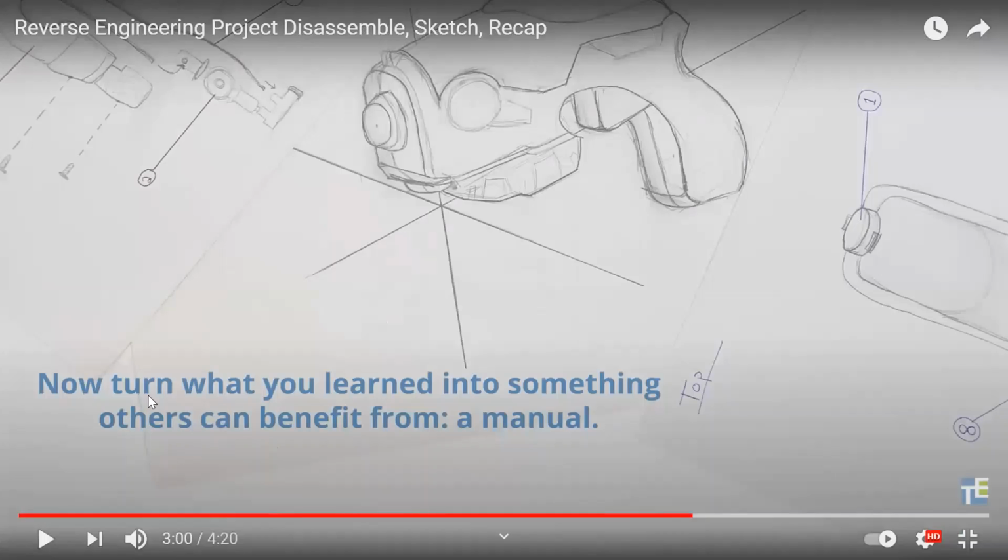Now what you have to do is turn whatever you have learned into something others can benefit from. Maybe you can create a manual. Whatever you have done, you create a manual. You put it in a Word document so that others will also understand.